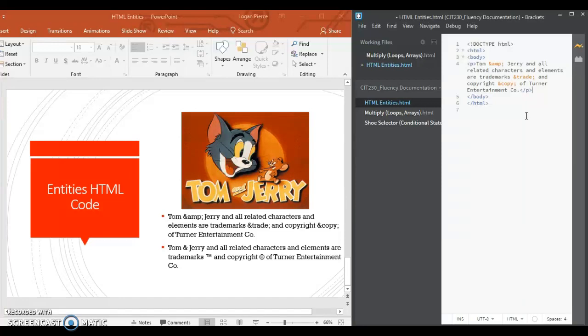But the entity is just a great way that allows you to take your computer code and make it more universal, to where it's able to be more easily read by all these other programs.